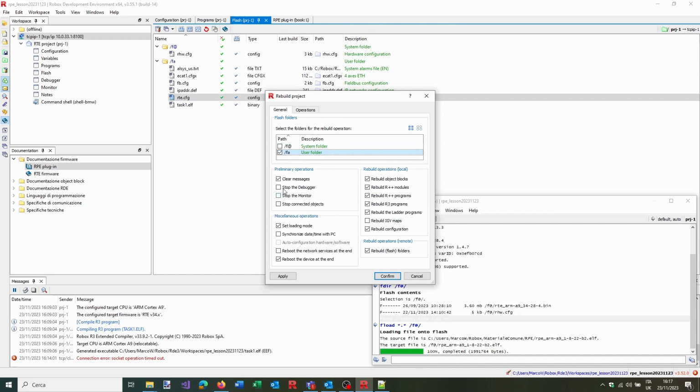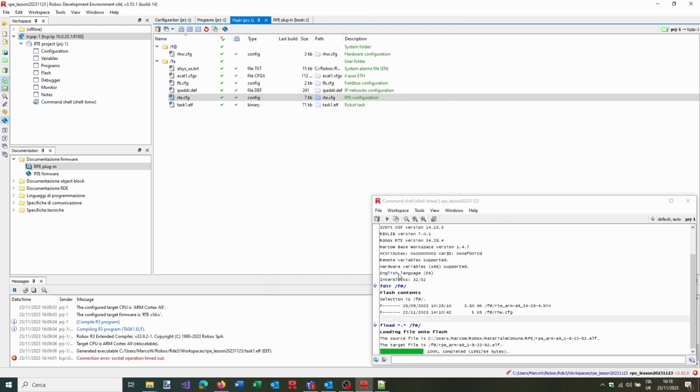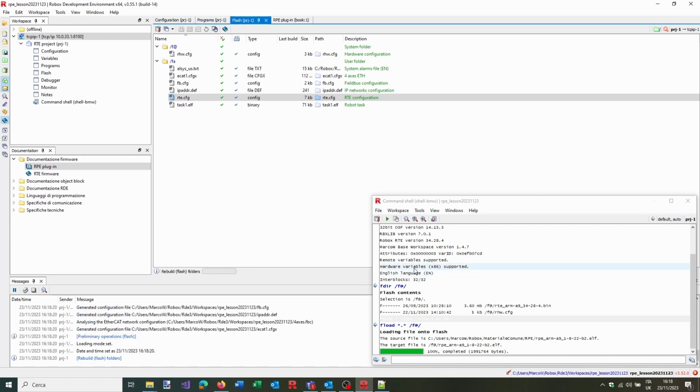In the FA we clear everything, set the loading mode to make loading faster and stopping the execution, and finally we are going to reboot the device at the end. Since this is the first and also the last rebuild we are going to do, I wanted to synchronize the date and time with the ones on my PC that are correct. Okay, let's confirm. I already made, on purpose, a little mistake, because I want to show you how to correctly debug.